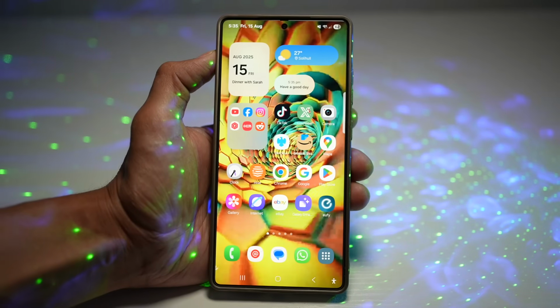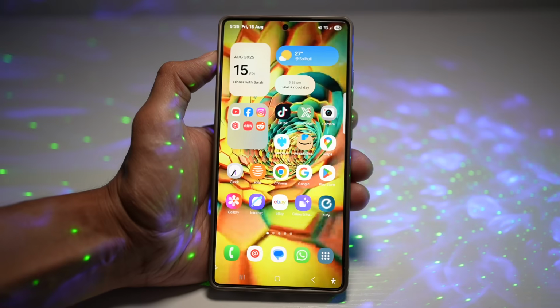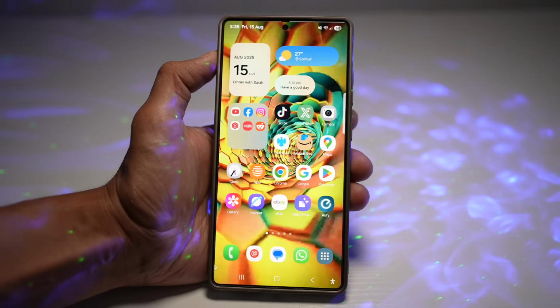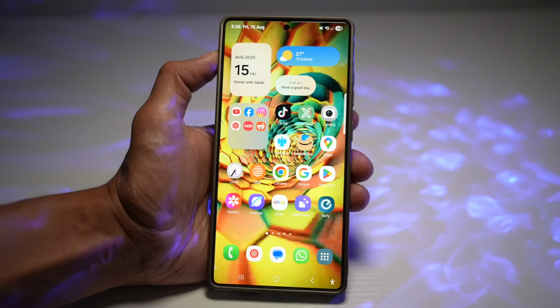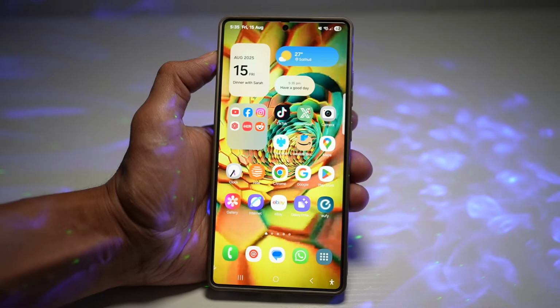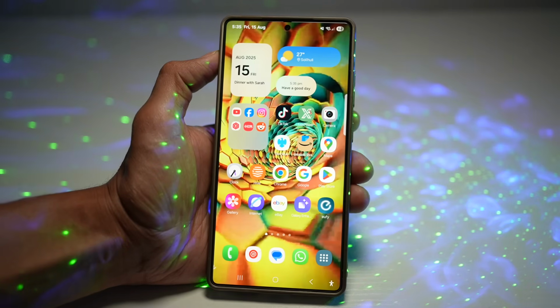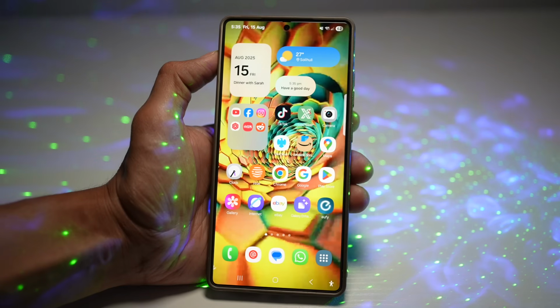Today I've got some awesome Samsung Galaxy S25 Ultra tips and tricks that will completely transform how you use your phone. So these work not only on the S25 Ultra, but also many other Galaxy devices. So we'll cover everything from stunning wallpaper effects to secret productivity hacks you probably didn't know existed. So stick around till the end because I'm sharing some tricks that will make your phone feel brand new.